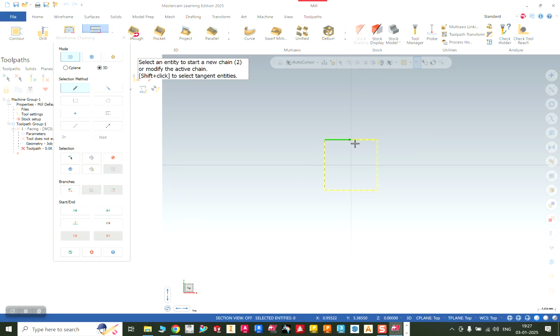You can see that the direction is okay for me. It's a clockwise direction. If it is on another side and you want to change the direction, here you can see the reverse direction below. If you click here, it will come to this side. Again, if I click, it will come back to that. There are other things also, and we are going to explain those things also. So here we have selected a chain via which the facing operation is going to be performed.